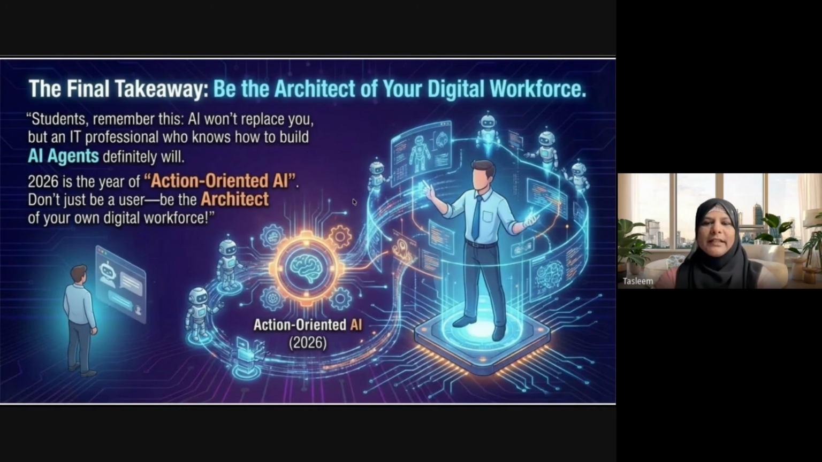So what's the final takeaway? AI is not going to replace you. The IT professional who knows how to build AI agents will replace you. And if you are the one who knows it, then you will replace most of the other people. Okay. So it's a very, very important skill set that you have to build.